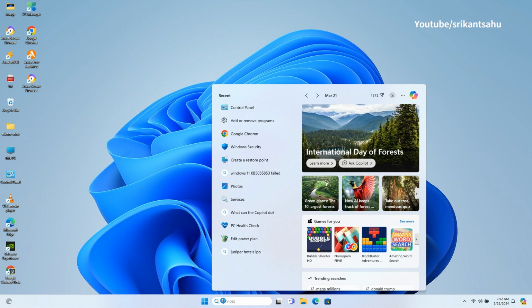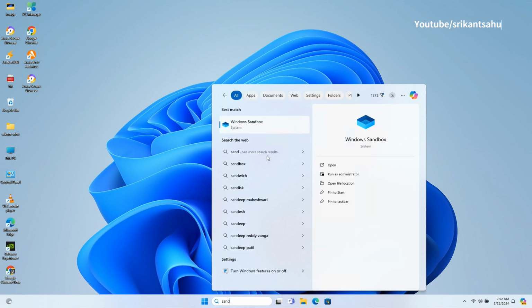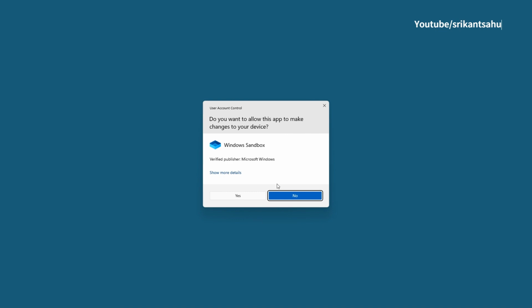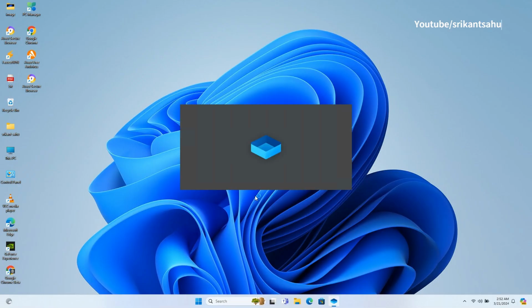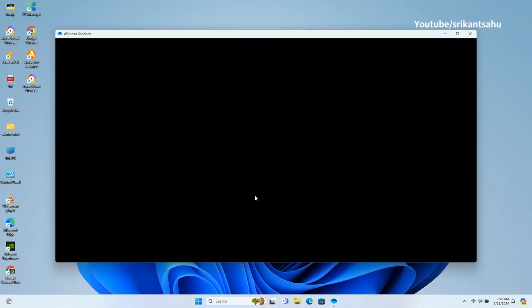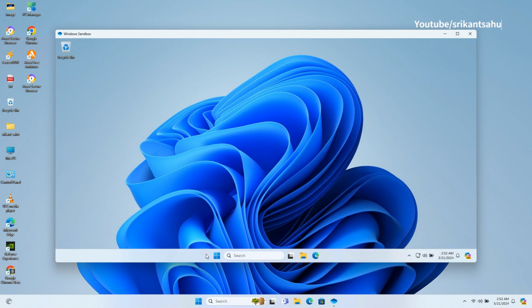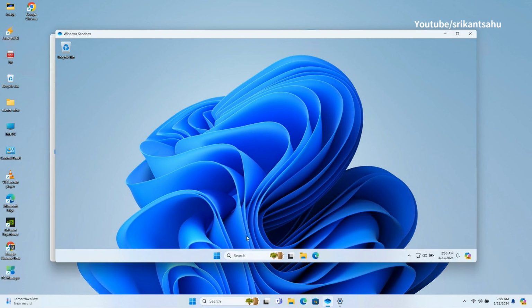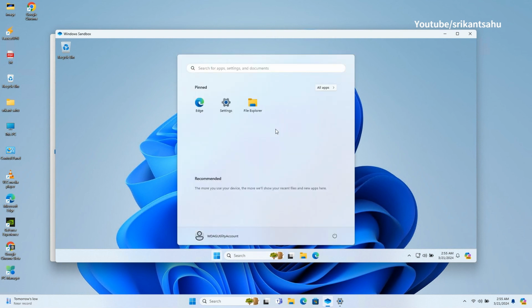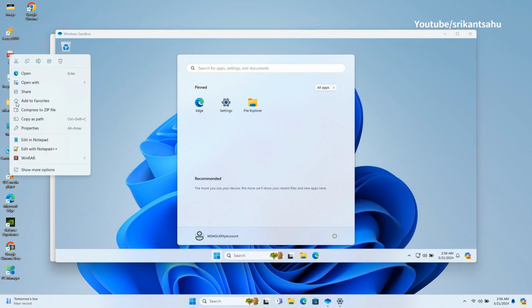To open Sandbox, tap on Start menu, type Sandbox and select Run as Administrator. You can now install and run any app or program inside the Sandbox. Such as you can drag and drop an executable file from your main system to the Sandbox window, copy and paste an executable file from your main system to the Sandbox window, or download an executable file from the internet using Microsoft Edge inside the Sandbox window.